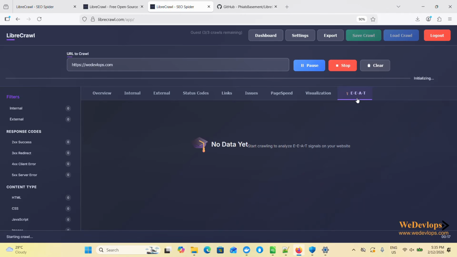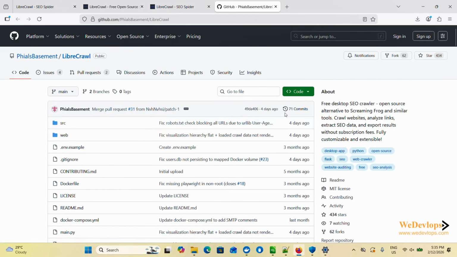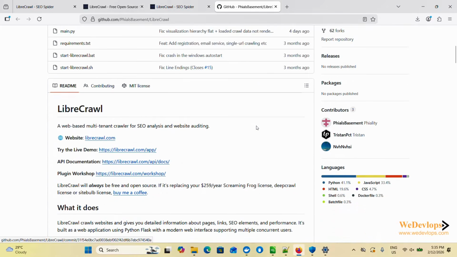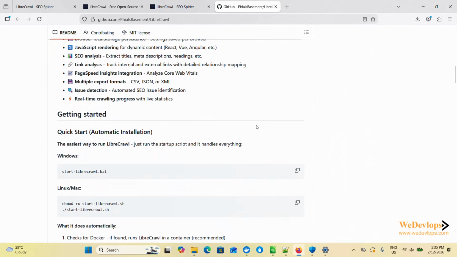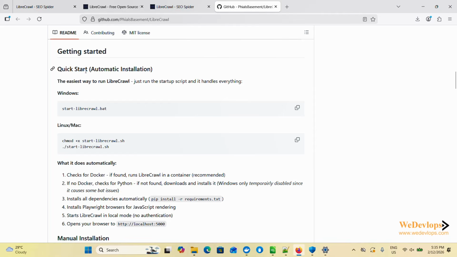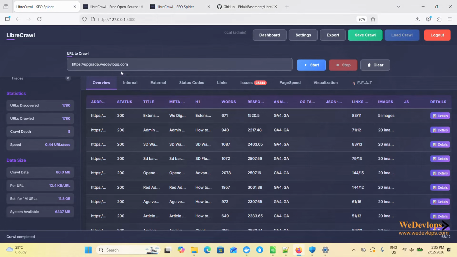Now, if you want to download it and test it on your computer, you just visit this GitHub right here. There are some links on how to get it and how to install it. There's also a quick start guide, and we have also provided a step-by-step video tutorial, which you can check out. I will show you here in our local host where we have installed LibreCrawl.